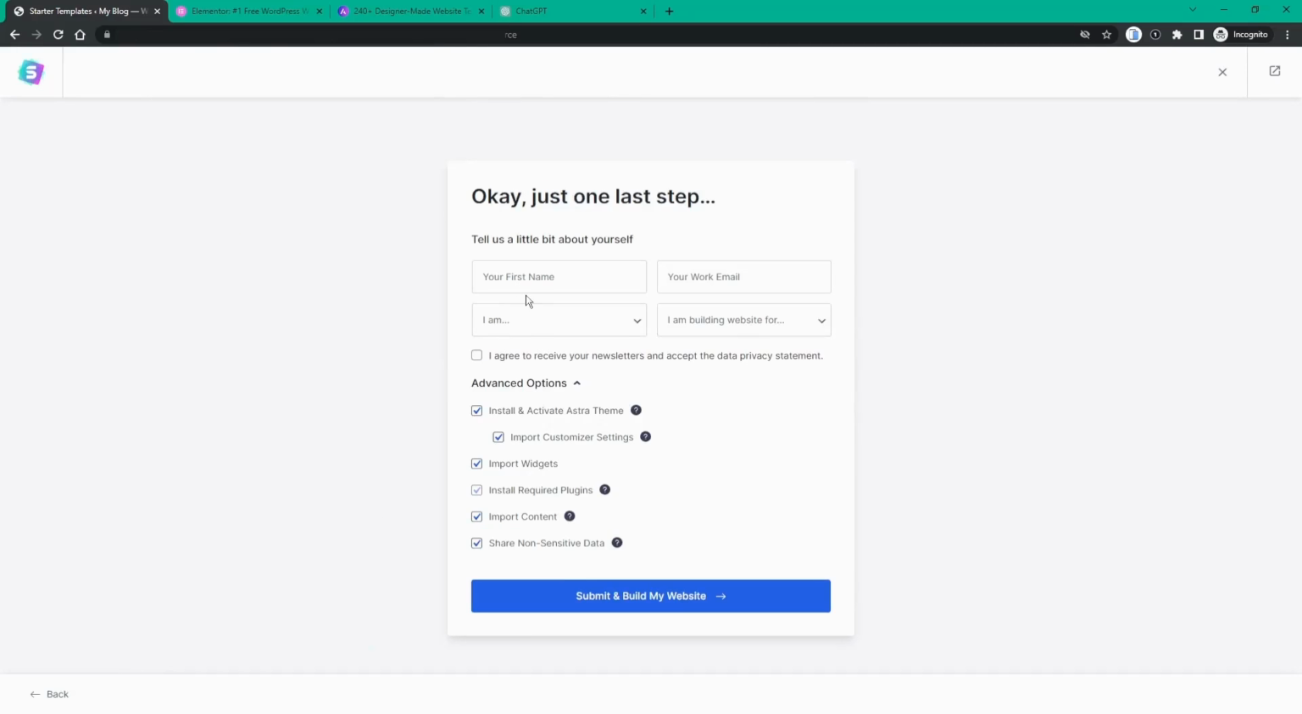I do not fill out this information. Install and activate, import, install required plugins. That's going to be needed to install Elementor and possibly some other plugins. In this case, we're going to be looking for WooCommerce as well. Import content is just going to be the default images and posts. Share non-sensitive data. I'm going to untick this and submit and build my website.